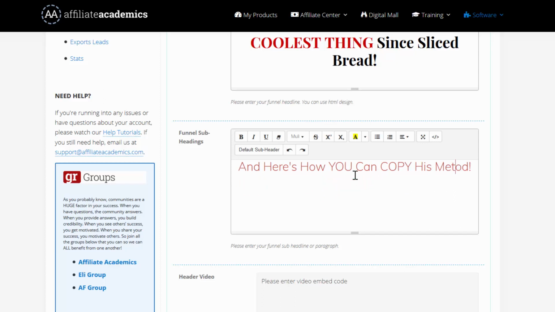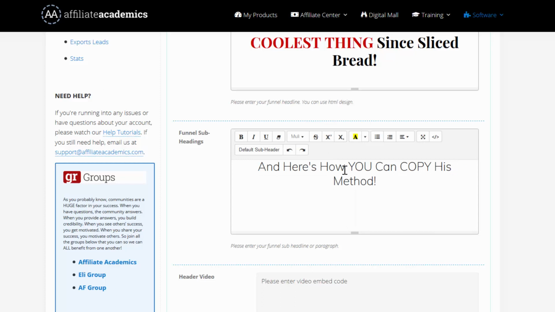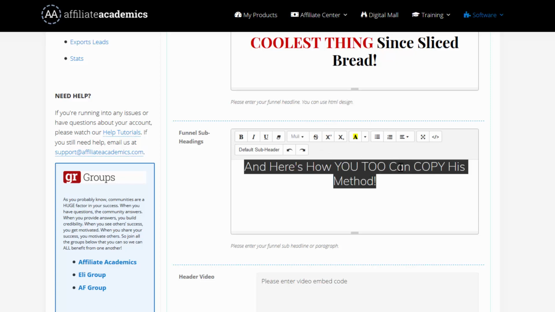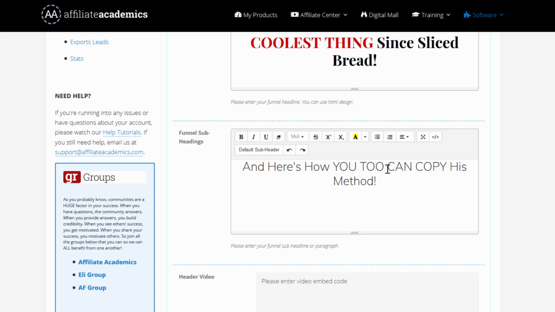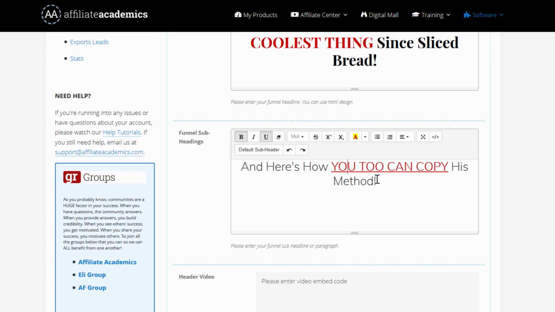And we can keep this, what do you call it? We can bold stuff, keep the same color, change the color. So we can say, let's make this black. And here's how you too can copy. Let's make all this caps. And let's say we want to bold this and underline it and change the text to red. Okay, and here's how you too can copy his method starting today.